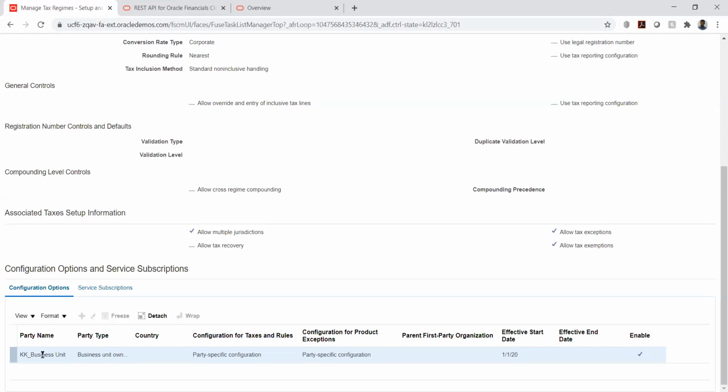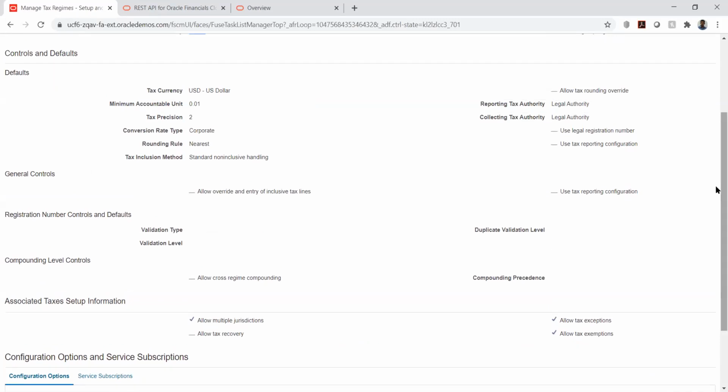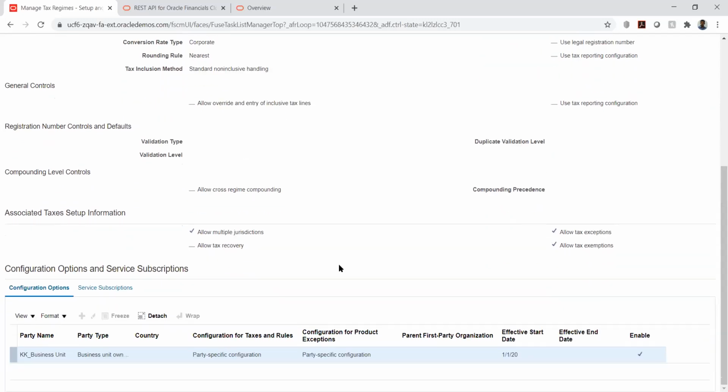Apart from these two cases, we have the other option, the common configuration. Common configuration is nothing but it applies to all the business units. It is kind of a global setup where we can use it. But since we have configured our business unit, I have taken a BU-specific tax regime. I have taken the KK business unit, and the other options are like I have given the tax precision, and I have given the tax rounding rule, which I have chosen as nearest. And apart from that, we have the tax exception and all those things. So these are basic configuration. I have just enabled this.